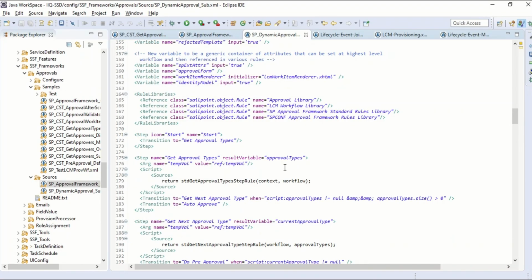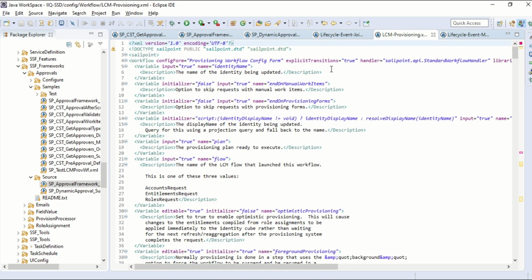So in this video, we'll see workflow rules. Anything which is related to workflow, like for calculating variable values or transition rules or inside step execution, anything which is inside a workflow is considered as the workflow type. A simple example you can consider here is the LCM provisioning workflow.